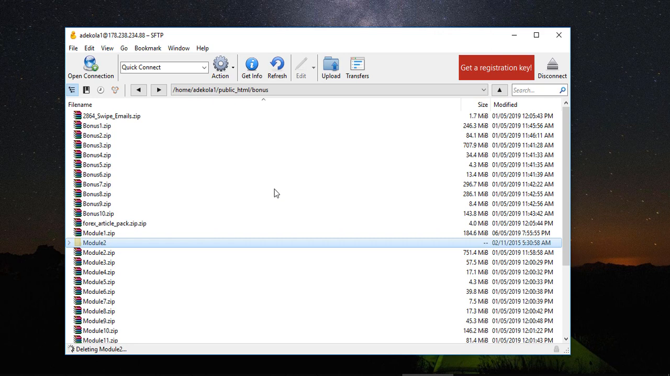For instance, if you have uploaded a zipped file like module 1, then you can now go to your website.com or .net or .com.ng. Public_HTML folder means your website.com or .com.ng or .net or whatever your domain is. Now, the next folder is the bonus folder. Then will come the name of the file.